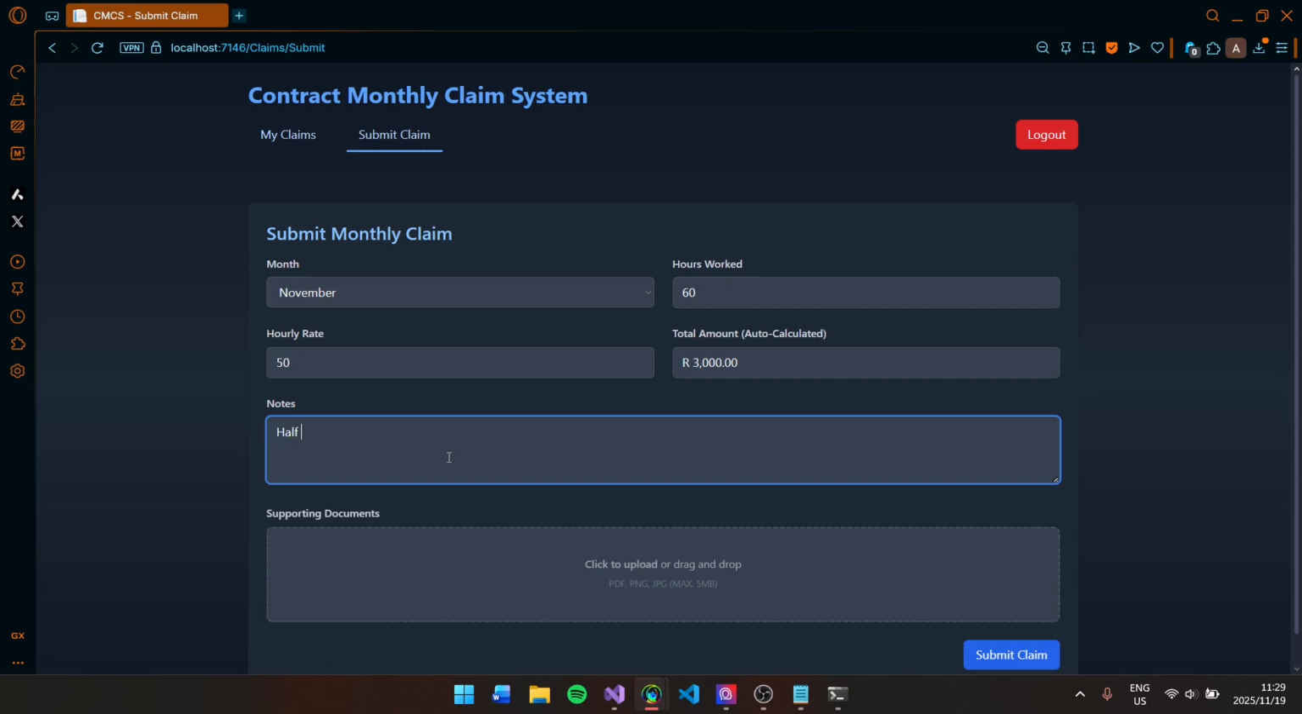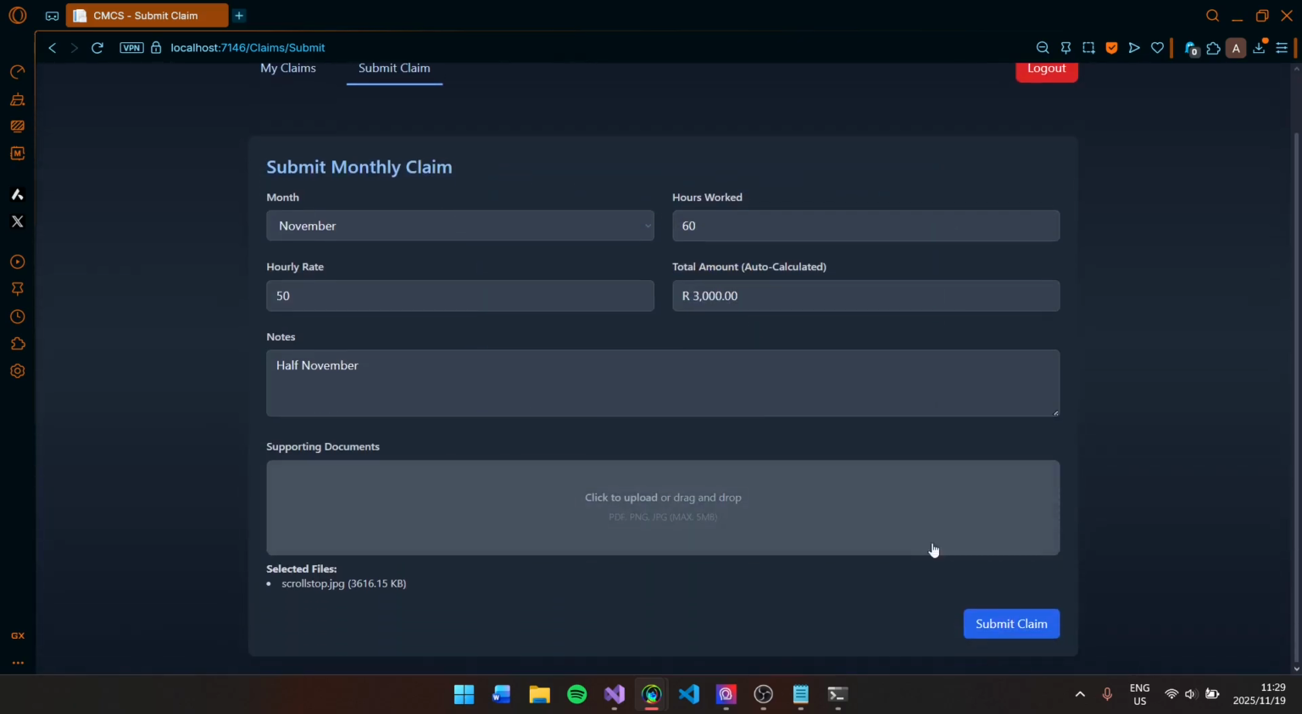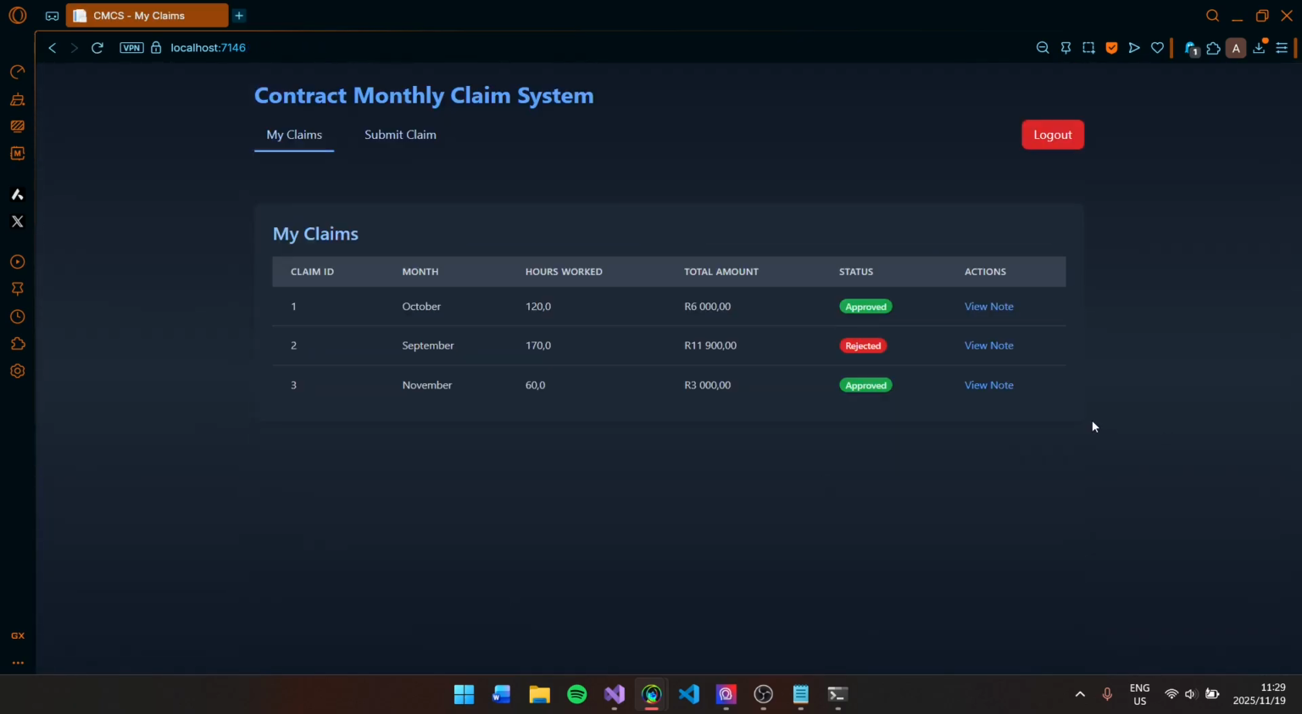And then we'll just say half November. No supporting documents. Well, okay, we'll have a supporting document just for the purposes. I have not displayed that yet. And there we go, as you can see, automatically approved. And I don't need to demonstrate again. You have seen that this one, 170, was just pended for review.